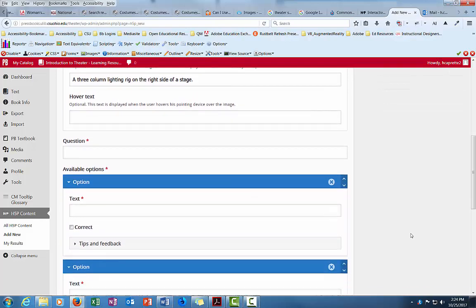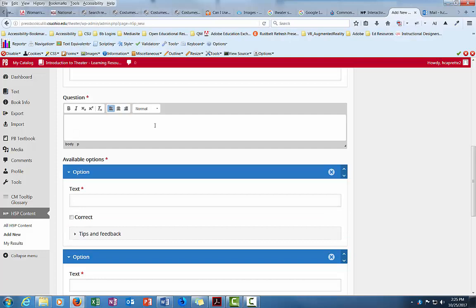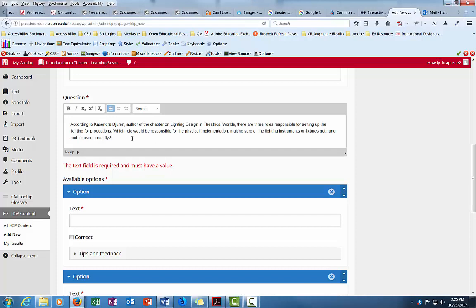So if I scroll further down, you want to present your question right here in the question box. And my question is, I'll just go ahead and copy and paste it because I have it written out already in Word. So I'm just doing Control V to paste it in. I did Control C to copy over in Word, and I'm doing Control V to paste it into Pressbooks.